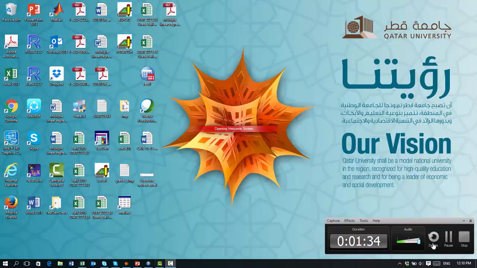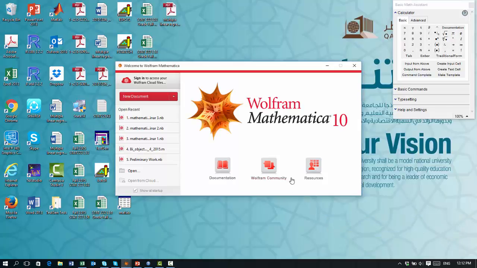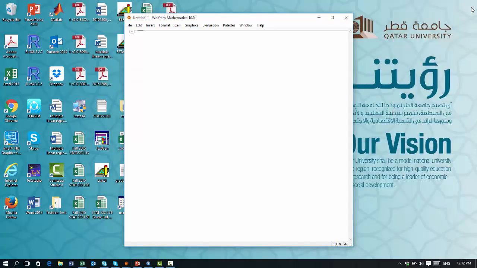I stop the recording now. I mean, resume it. Once we do this, this window will appear to you. I have a few files of mine which are available, like you do in Word. But I'm going to create a new document. This is how a new document appears.